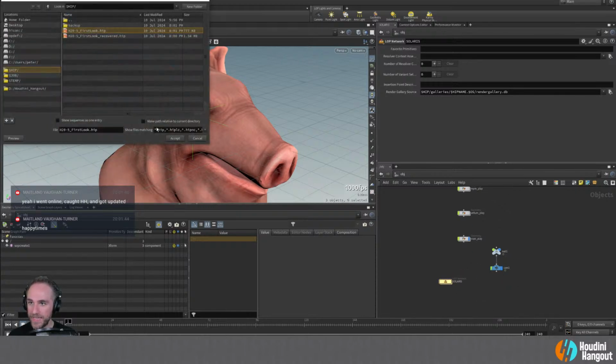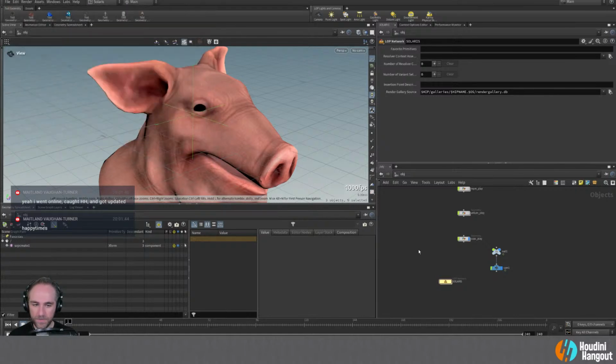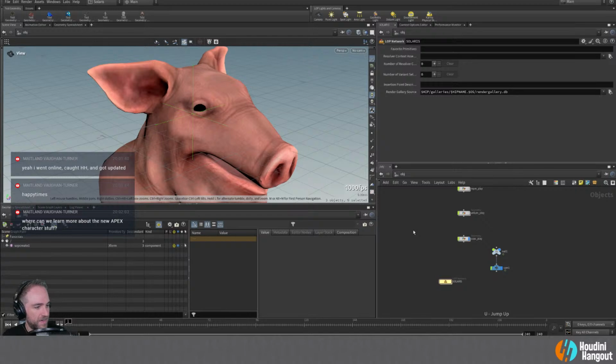We'll just save that as first look, accept, overwrite. Cool. So I don't know if there's any other questions or anything like that. I think we kind of got through a lot of the fun little things. We found a couple little bits and pieces along the way.